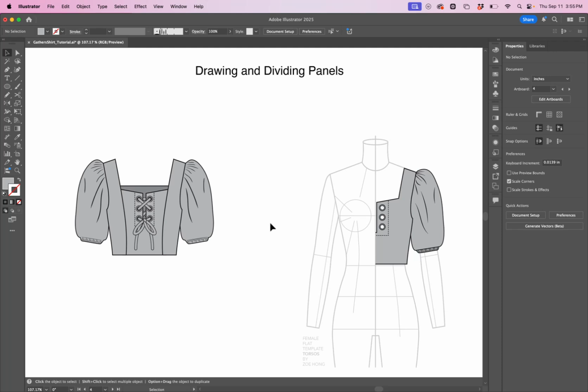One, it's technically correct. If this were a garment being sewn together in real life, those would be separate pattern pieces. And so if it's a separate pattern piece in our construction, then it should be separate pattern pieces in our illustrations. That's going to give us the most control over our drawing and over our illustration, especially when it comes to coloring our garment. So let's go ahead and draw this seam line.